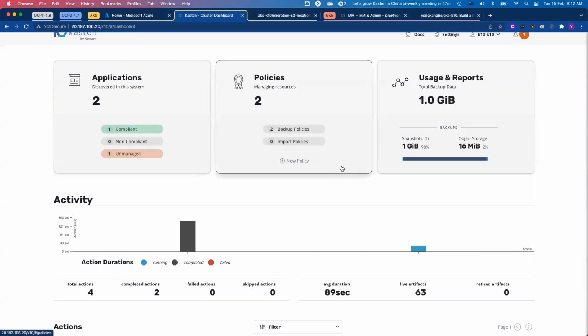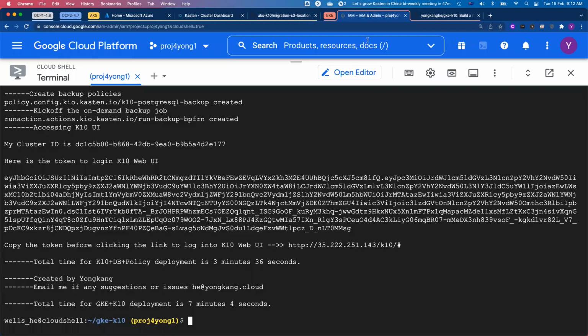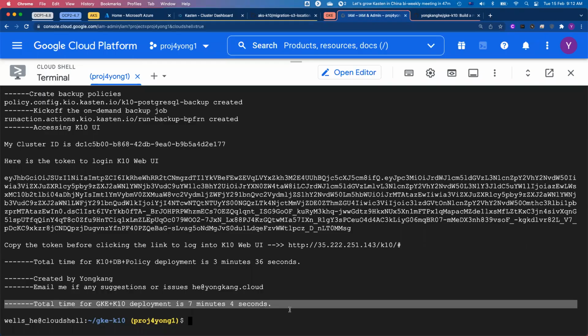Okay, let me come back to my target cluster, which is Google Cloud. So as you can see, this time it took 7 minutes, 4 seconds. I built the whole environment. So just to summarize what we are building here, in 7 minutes, we created a GKE Kubernetes Engine cluster. We installed custom K10, we deployed a PostgreSQL database, and created the backup policy.